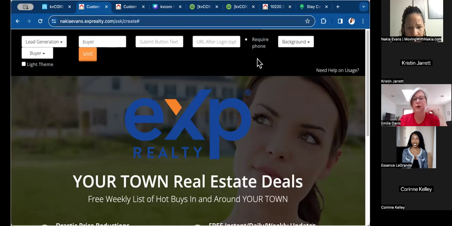Nakia, I'm not seeing where you are with the hashtag. All I've got is the EXP screen with your town real estate, but I can't see. Now I can. Oh, okay. I was going to say, maybe scroll your screen up a little bit.